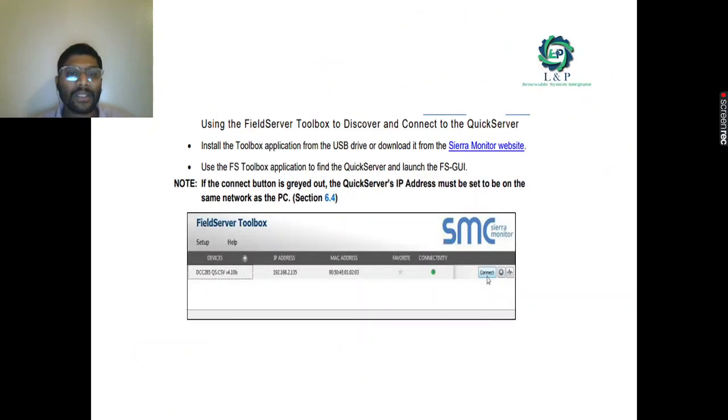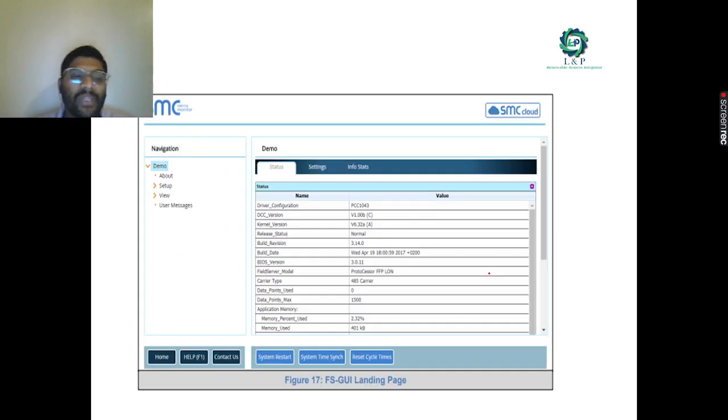As we told earlier, through the Sierra Monitor website, you can download the SMC field server toolbox. The first and foremost thing is that when you connect your devices, keep your IP in this range. When you try to open this field server, this page will open. As you can see here, we have a MAC address of the concerned devices. If you want to cross confirm, you can check the MAC address details present on the devices that you receive. And when you press connect, immediately in the web page this screen will open.